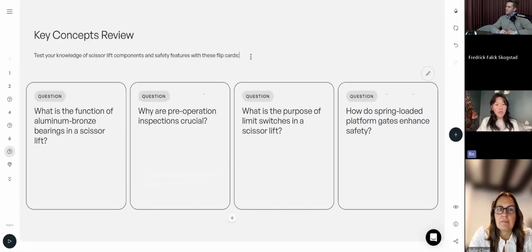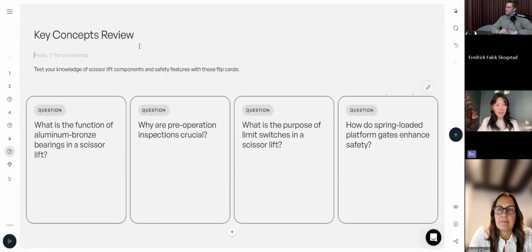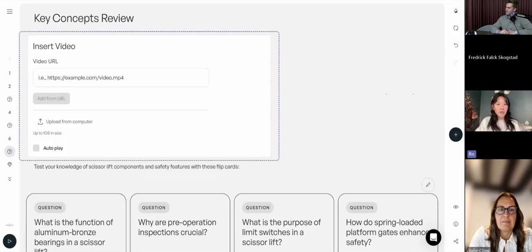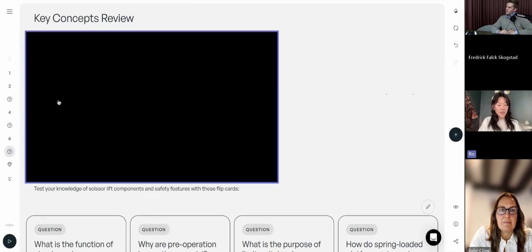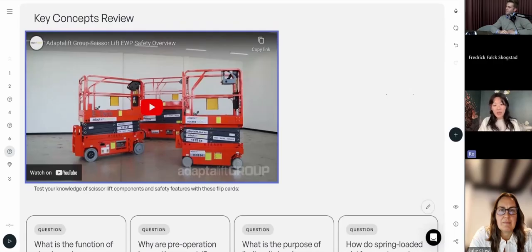So let me quickly show you how to do a little edit. At any point, you just press enter, you press the slash key, and you would get this menu. And this would allow you to do things like embed a video. Let's say I wanted to add this video from the link that you sent me. I would just go ahead and do that, and it would be automatically embedded. It's really quite simple in that way.